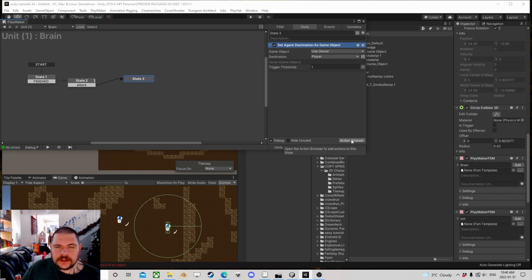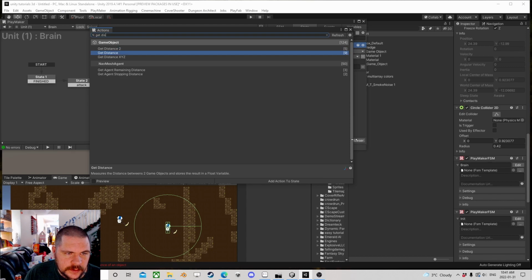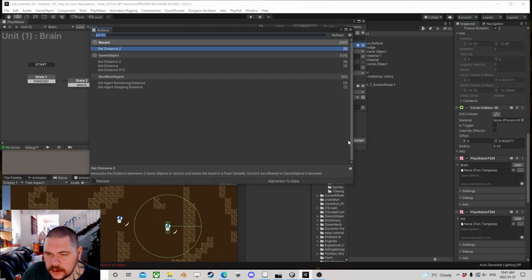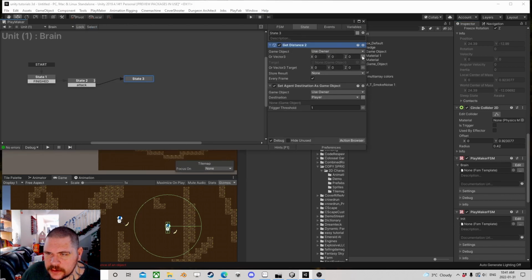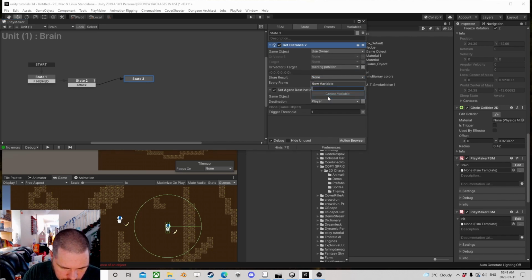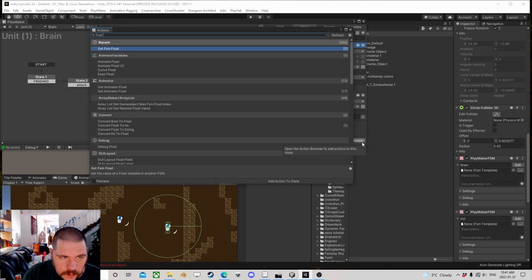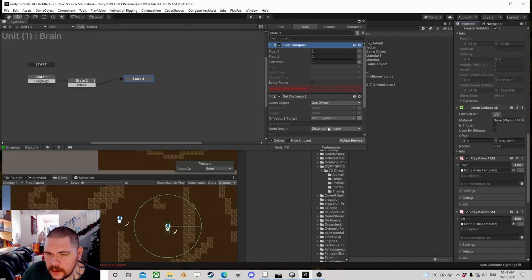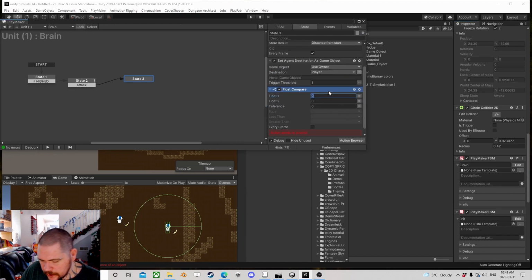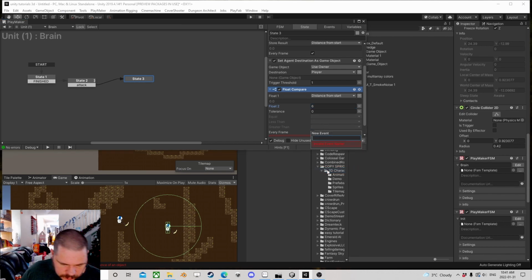Now we can do some distance testing to find out when we should attack. The other thing is we could probably do a get distance 2. So our distance to our starting position, we'll say distance from start, we'll compare, and if distance from start becomes greater than, we'll say 10, I don't know how far that's going to be, that might be way too big, go 6. So if we are greater, let's go back.